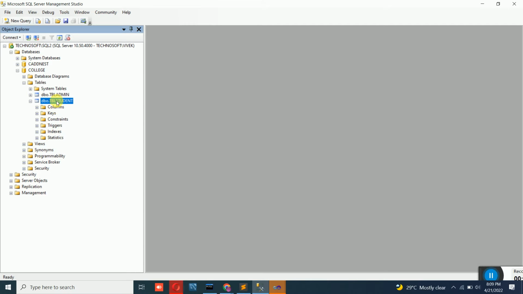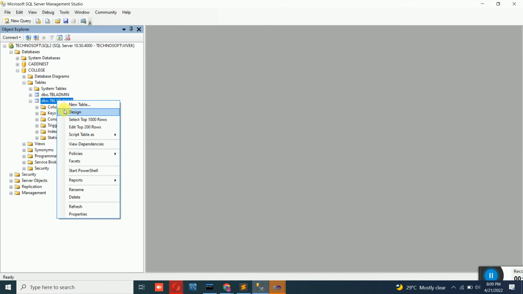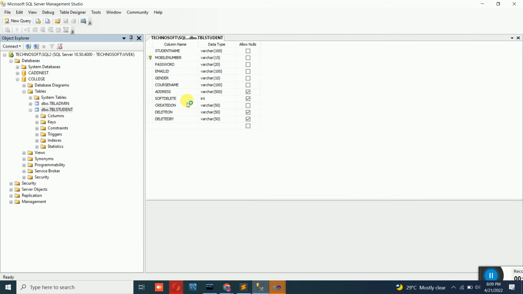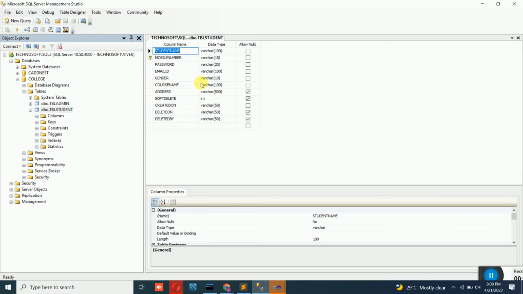So first, TBL student, right click on this, go to design, and in the design we have taken course name, where we have stored the course names, which I don't want in this case. So instead of course name it should be course ID. And second is of course the data type, which should be integer.